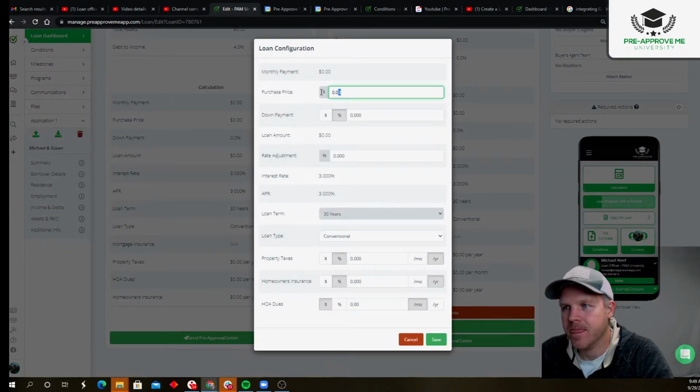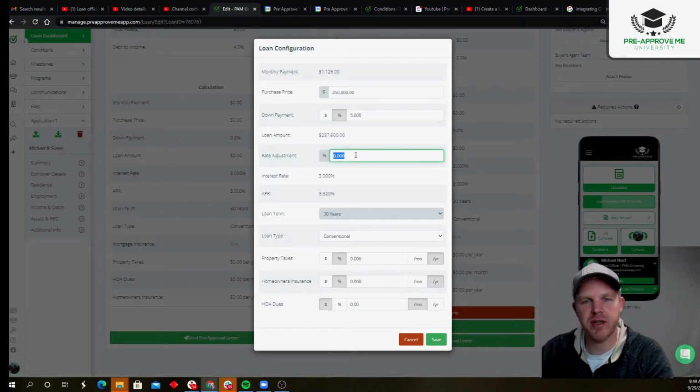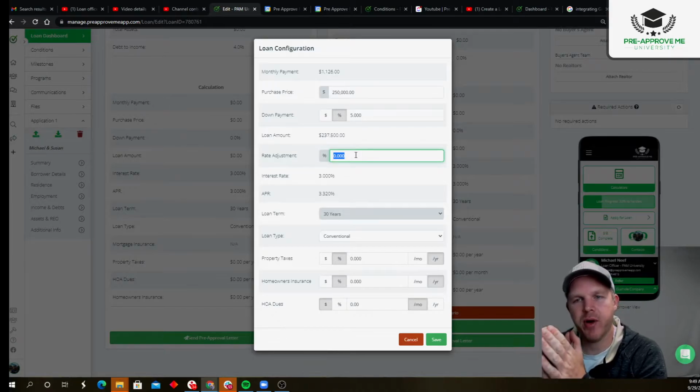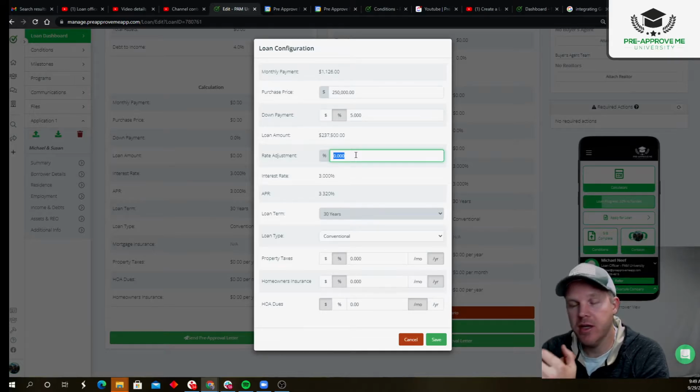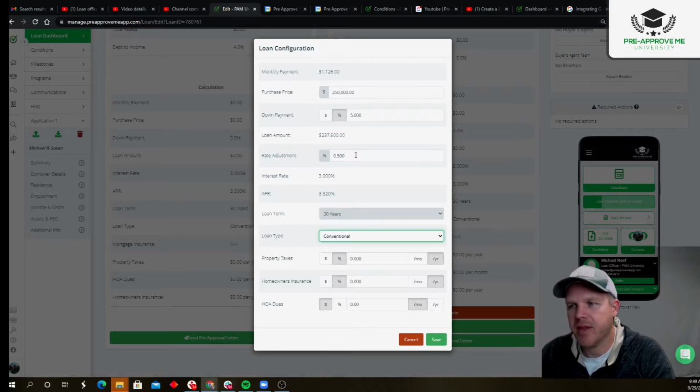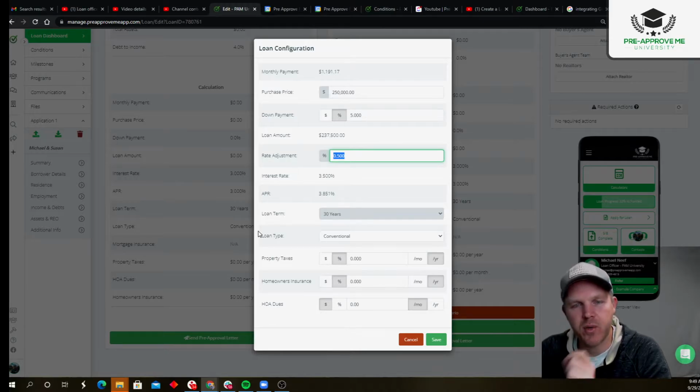Click edit. My price is $250. My down payment's 5%. Rate adjustment, we'll cover this in more detail in another video, but essentially you operate a rate sheet inside of Pre-Approve Me. This is going to be how much more or less do you want their rate to be compared to your rate sheet in PAM. So let's say this customer has some credit issues. Their 640 FICO score on a conventional loan. I'm going to hit them with a 0.5 point in rate over my default rate sheet.